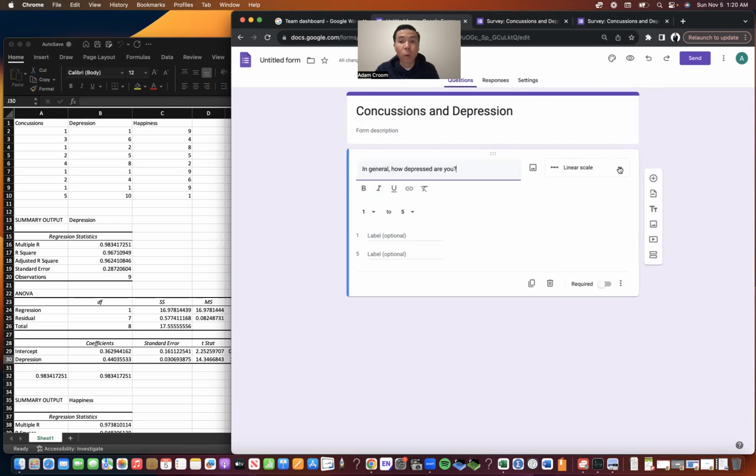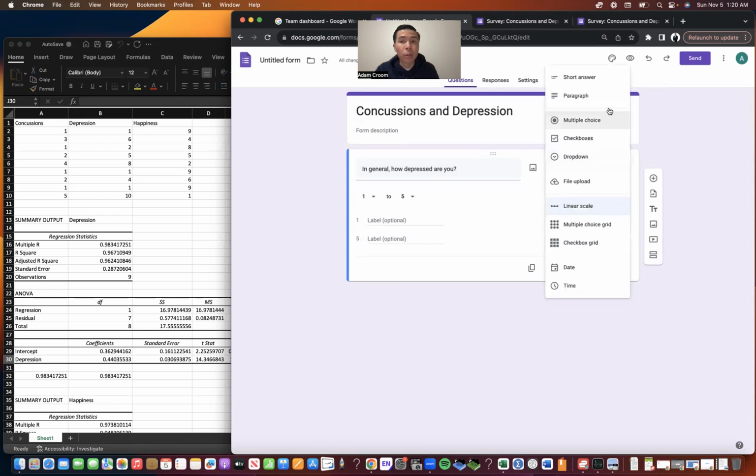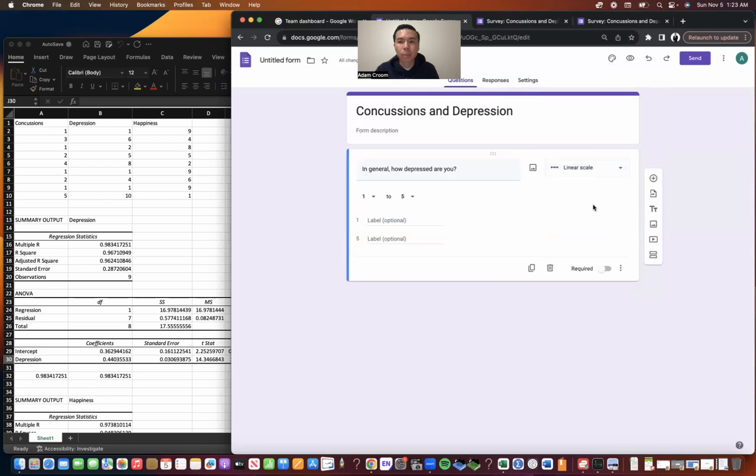Now we see here on the right, we can select from short answer, multiple choice, but we're going to go ahead and use the linear scale. Here we see that this scale by default ranges from 1 to 5, but we can modify that if we'd like. For example, from 0 to 10. And here we see we have an option to include some helpful labels. For example, a helpful label next to 0 may be not at all depressed. And the helpful label next to 10 may be extremely depressed.